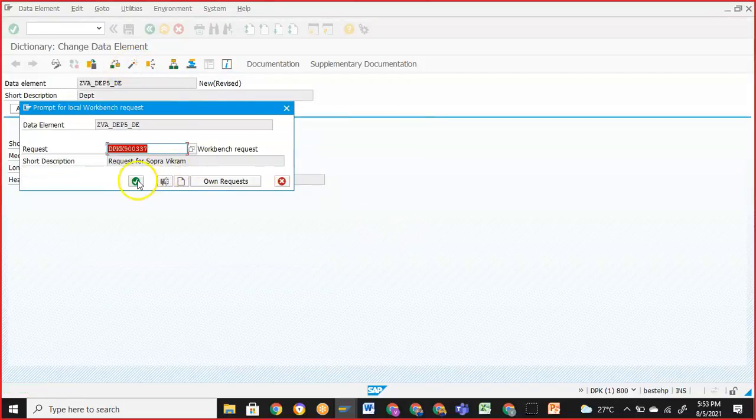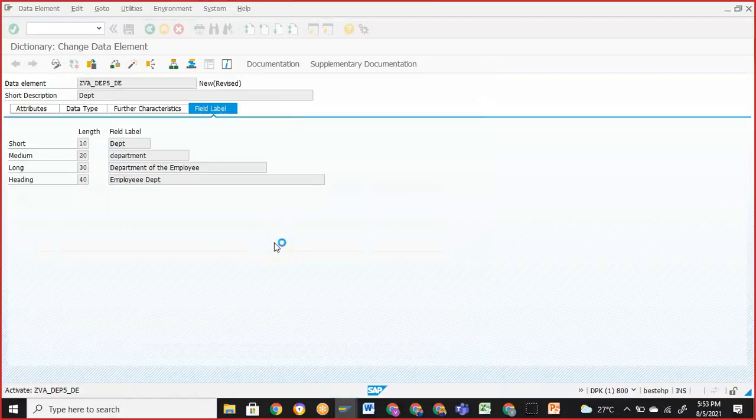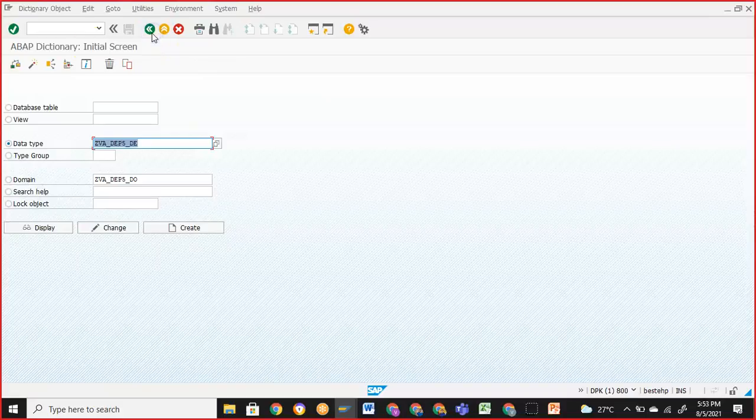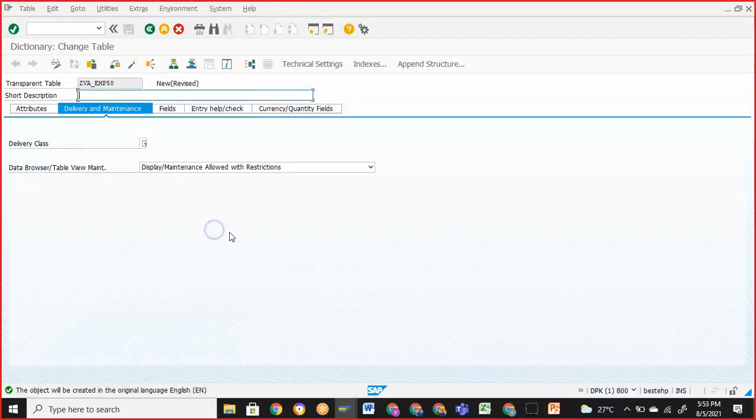So we are done with 3 domains and 3 data elements, and now we will go ahead and create the database table. So for creating the database table, we'll go for ZVA underscore EMP5. Okay, let me create this, EMP5, create, employee data details, employee details, and it is the delivery class.